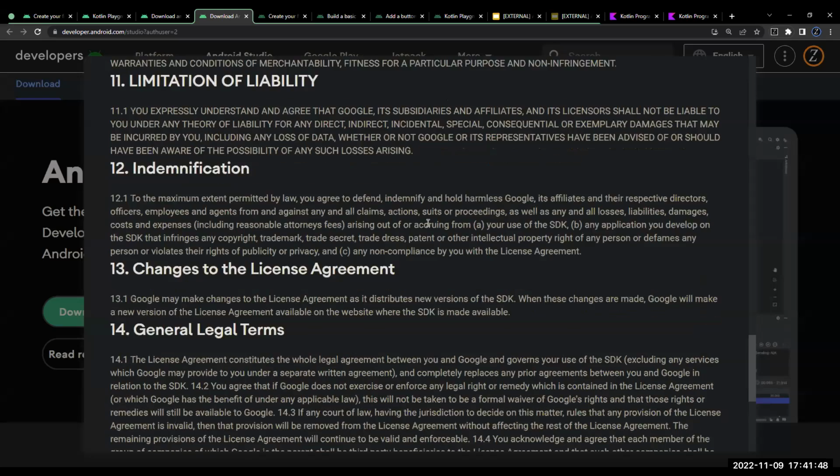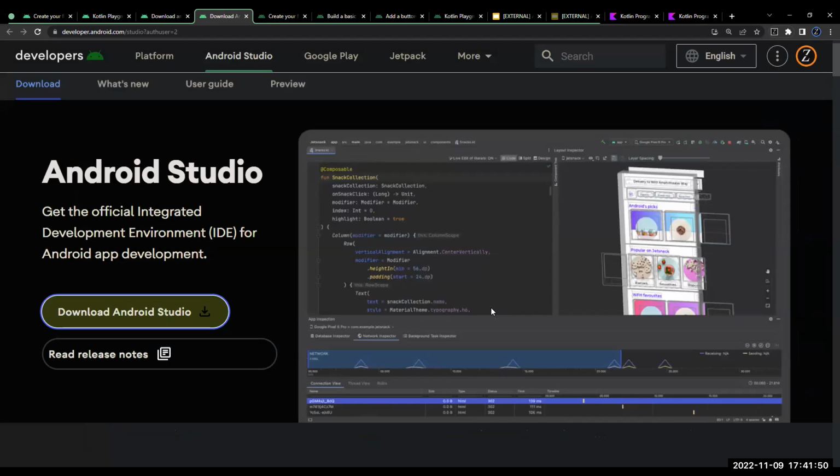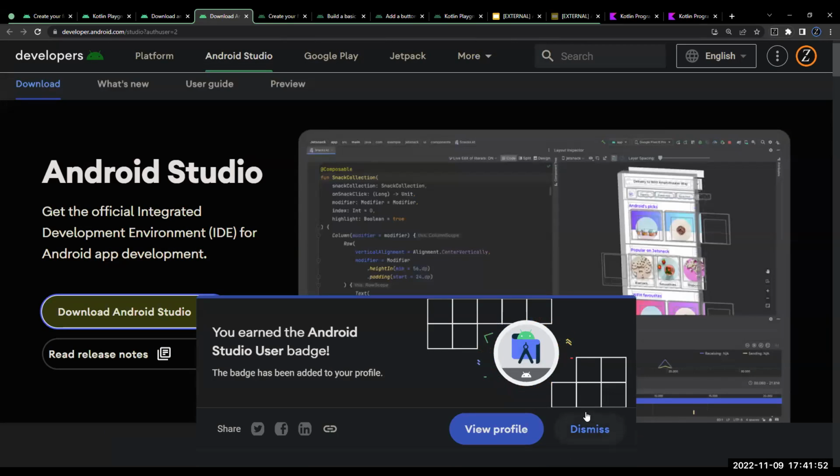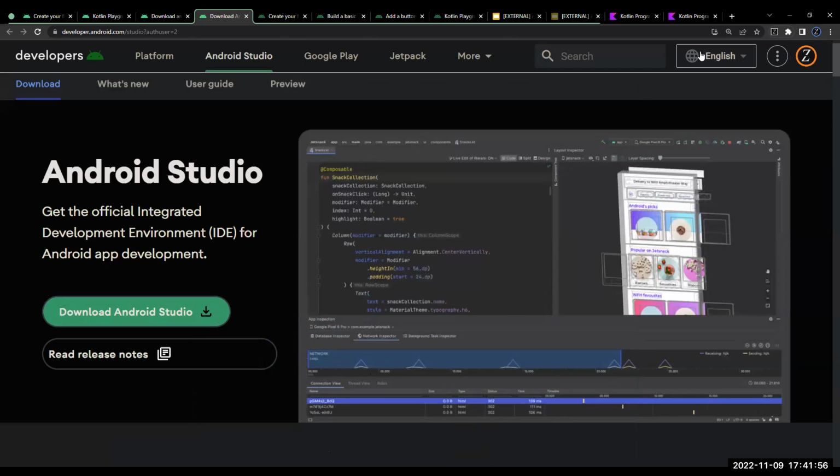Yes, of course I agree to this. I just read it really fast. You didn't see it. Let's see. So yeah, I got this badge that I downloaded. Android Studio. Where's it downloading? Is it going to download?